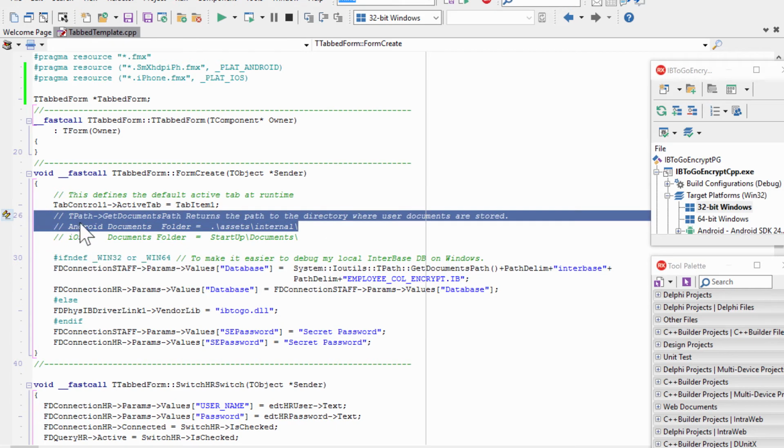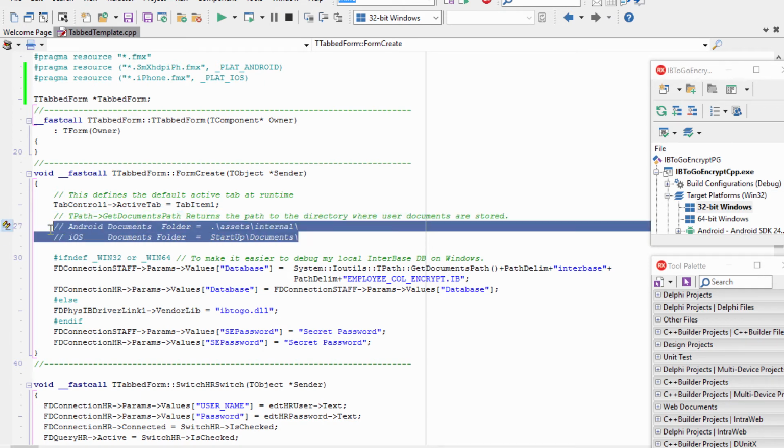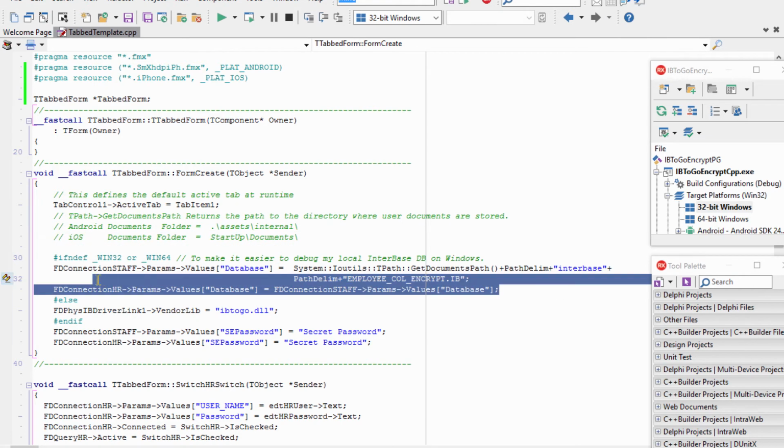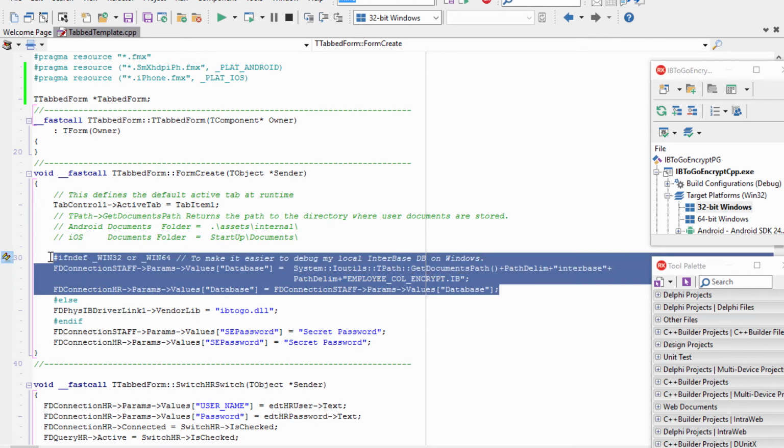On Android, the TPath.GetDocumentsPath returns the Android documents folder, which is ./assets/internal. And for iOS devices, the TPath.GetDocumentsPath returns the iOS documents folder, which is startup/documents. And this is where mobile devices will look to find the InterBase ToGo database.